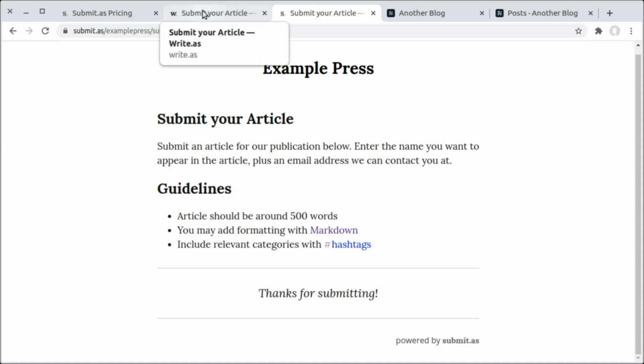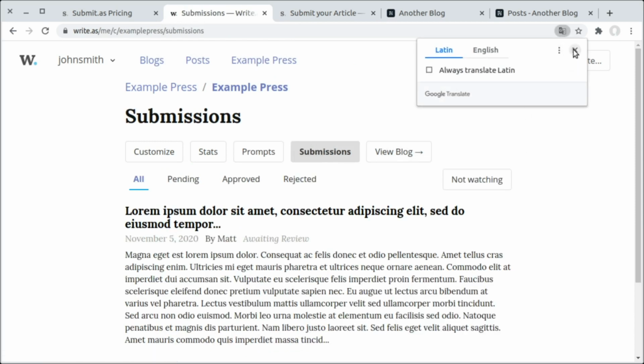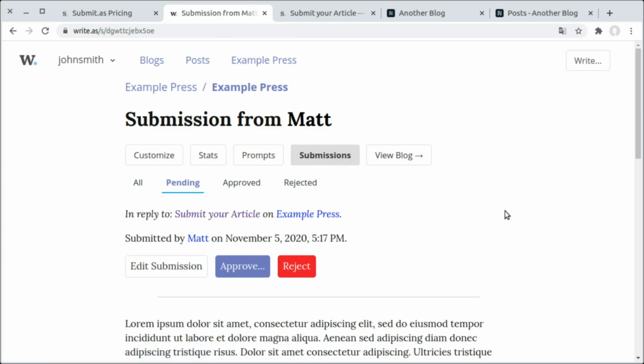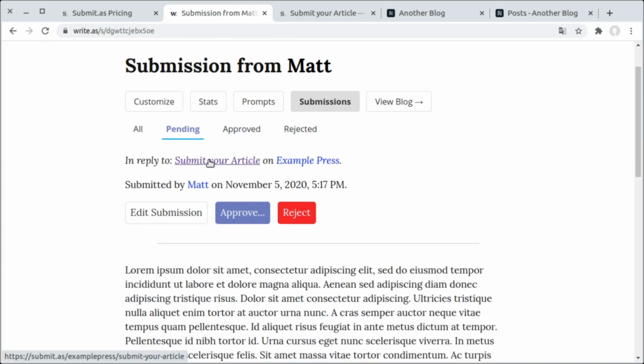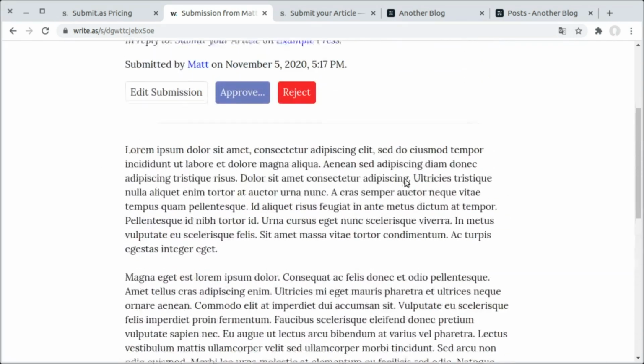Now, back on the management side, we'll go back into Write.as and take a look at our submissions. Now, I would have received a notification via email that said I'd received a new submission. And here it is. We can see that it's awaiting review, so I can go ahead and click on that now. Here we'll see which prompt it was in response to, the name of the person that submitted it, along with a link to their email address, a few actions to take, and the contents of the submission itself.